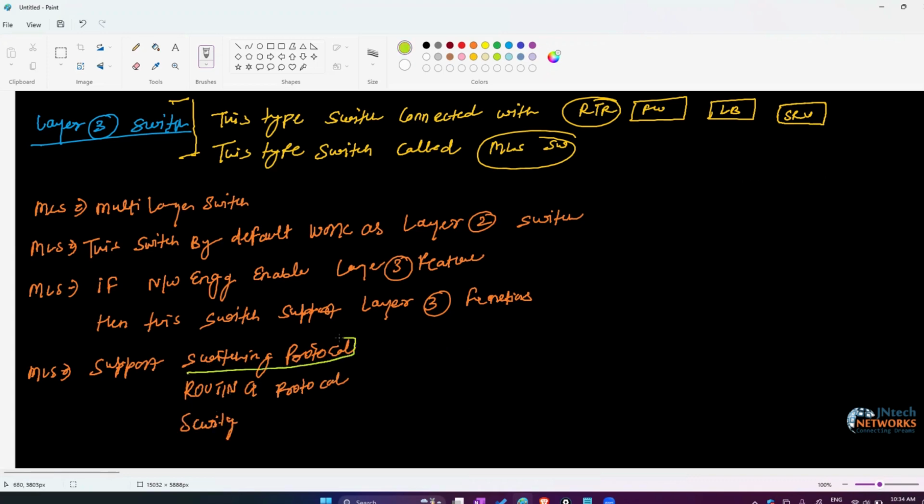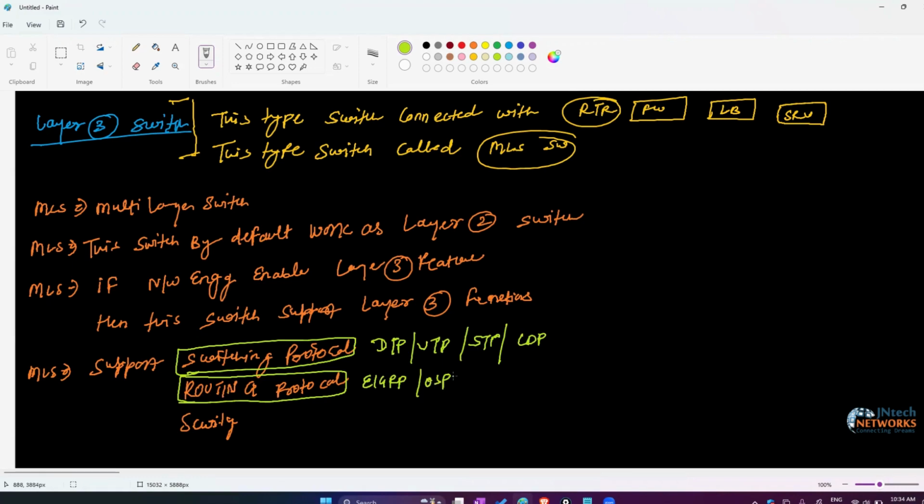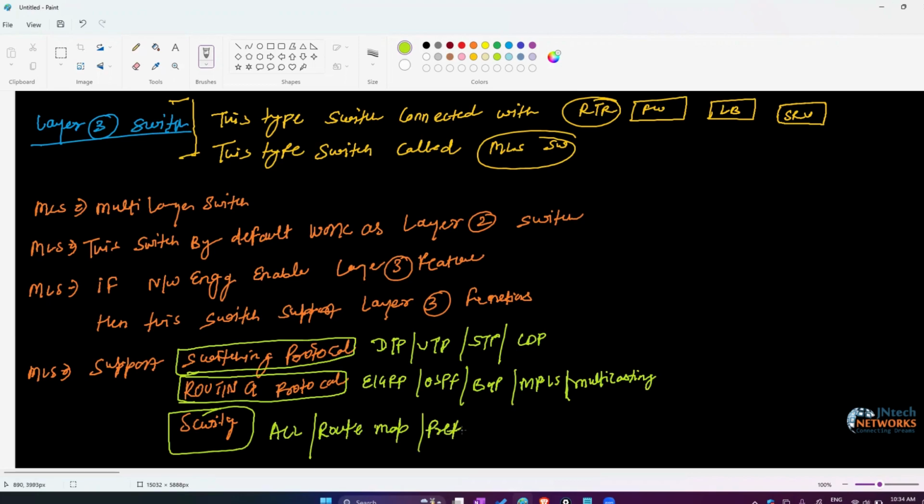Switching protocols, for example, DTP, STP, and we can use CDP as well. Routing protocols, for example, EIGRP, OSPF, BGP, MPLS, and multicasting. Security means you can use ACL, route map, prefix list, quality of service, class of service. Okay.